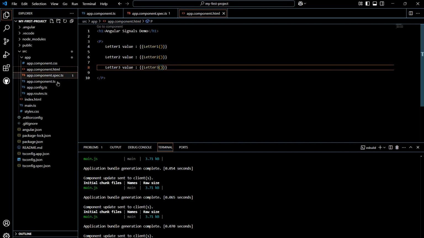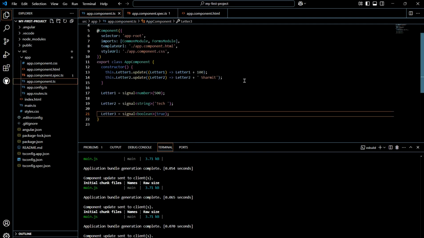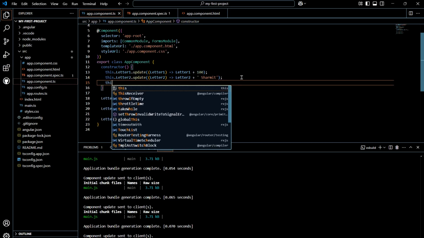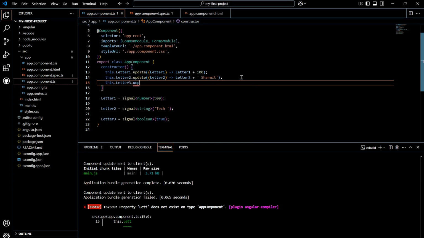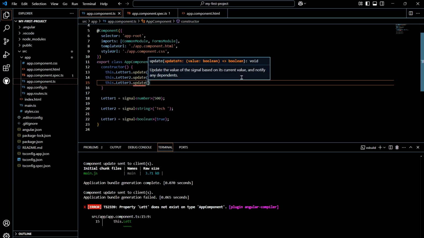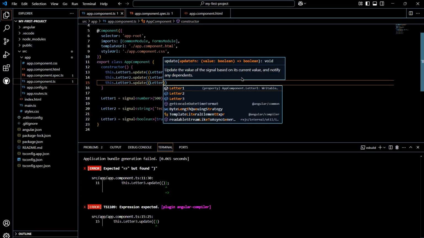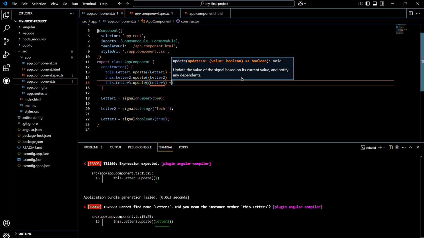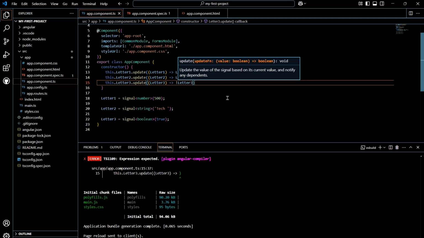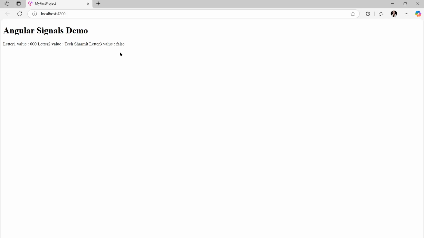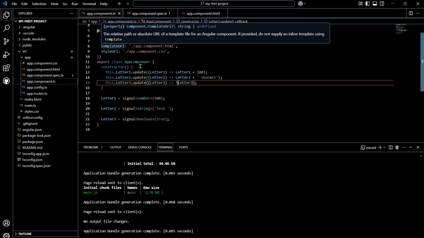Now if you want to change or update this value, go to the app.component.ts file. Here we will write this dot letter3 dot update. Here we will write letter3 arrow, and inside this we will simply write not letter3, because for boolean we can update in this way, right? True and not of true is false, so your value should be false, and you can see the value is coming as false. So this is the advantage of using the update method.